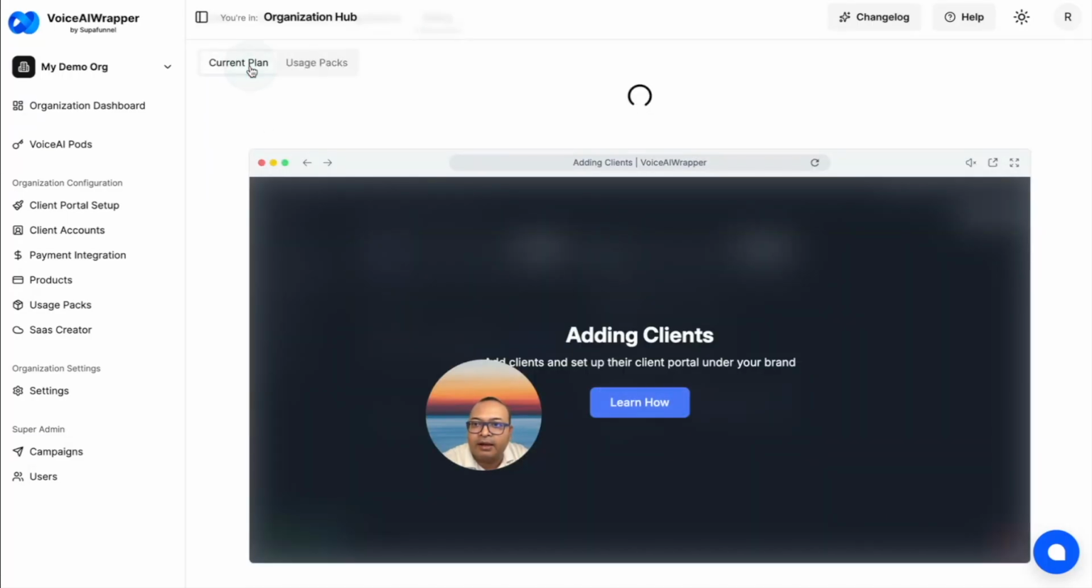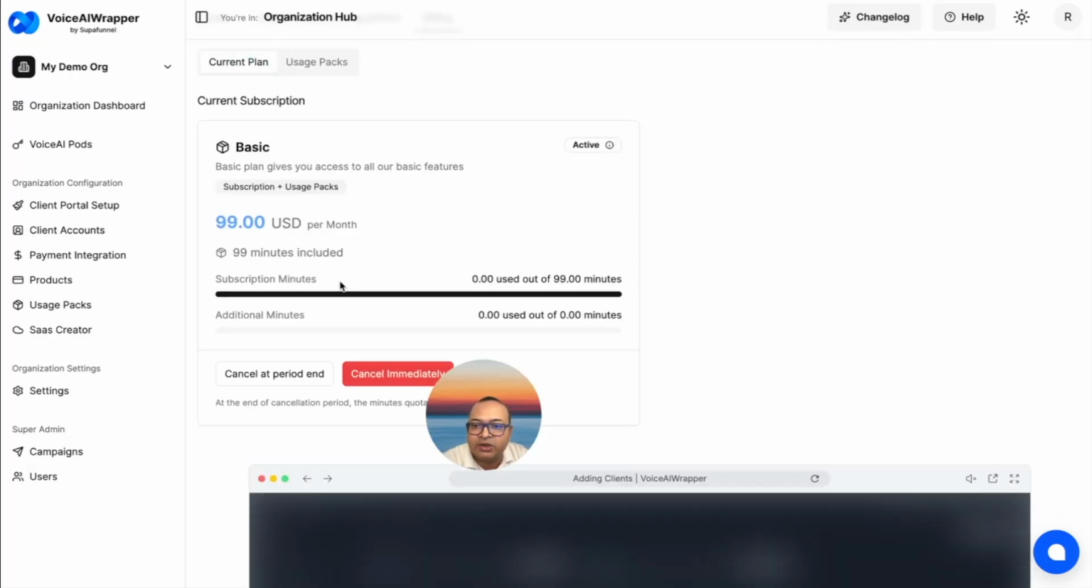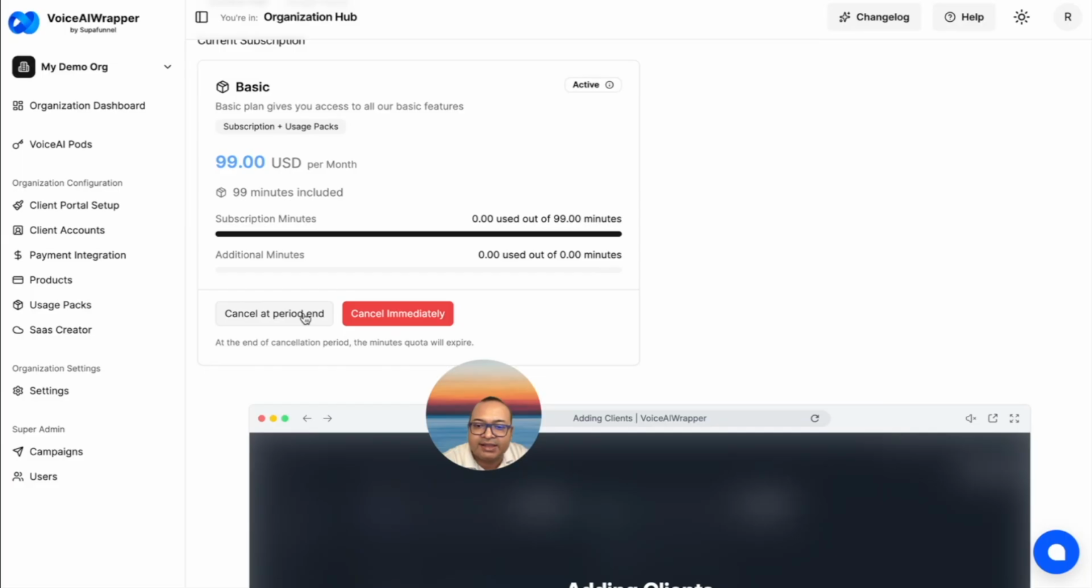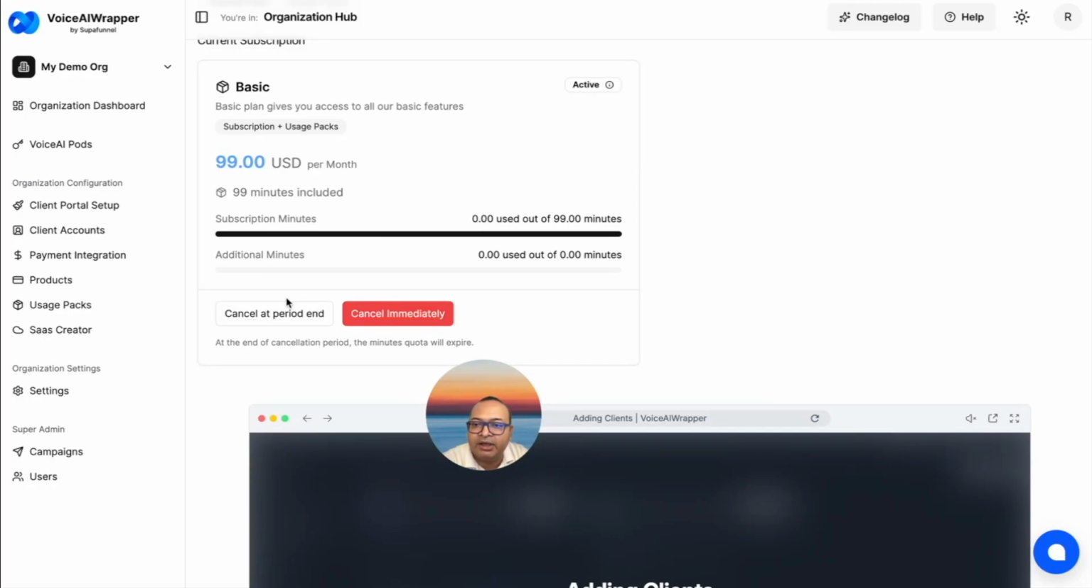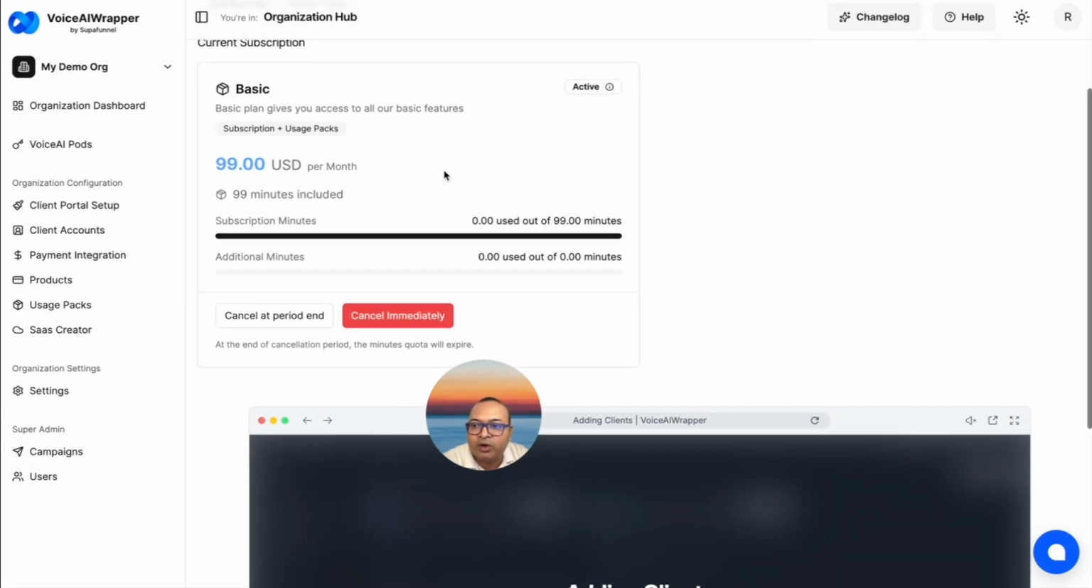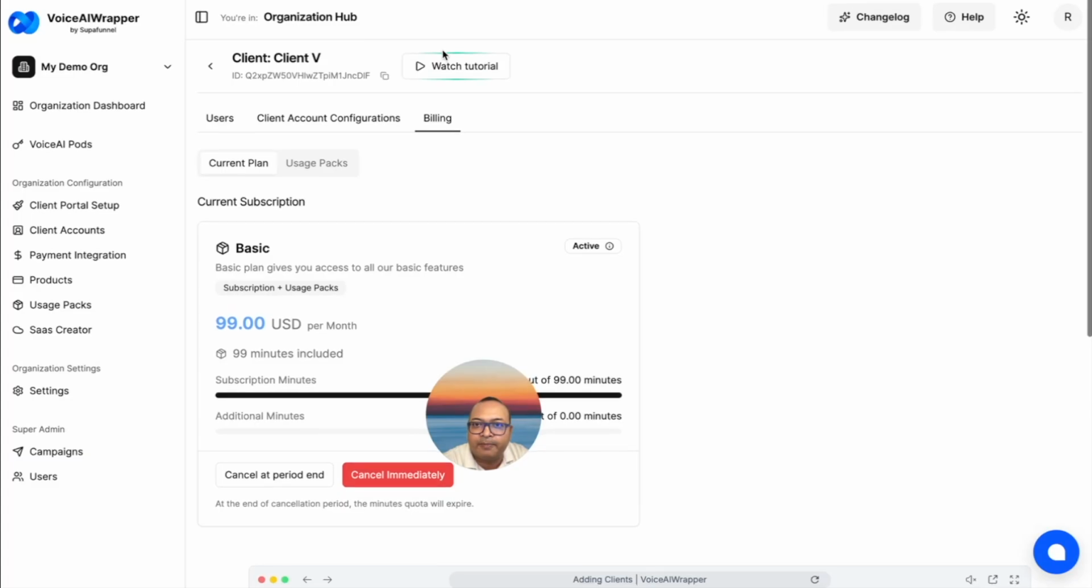Right? And since this is a Stripe integration, you have options such as canceling a client subscription from the admin console. Your client also has the option to manage a subscription themselves using the customer portal. You can also, as an admin, cancel the subscription, or you can cancel it immediately inside your portal. So this is how payment integration works inside VoiceAIWrapper.